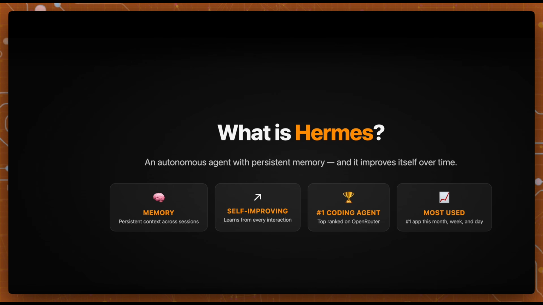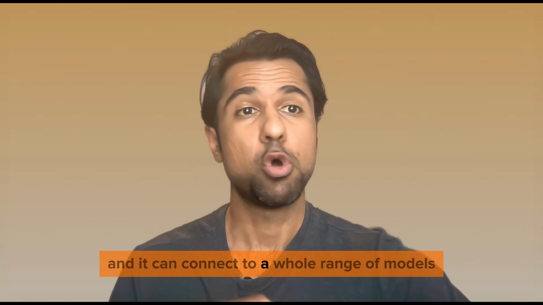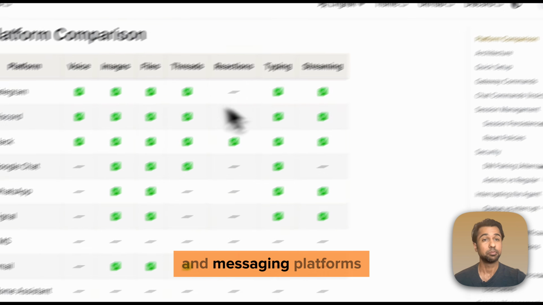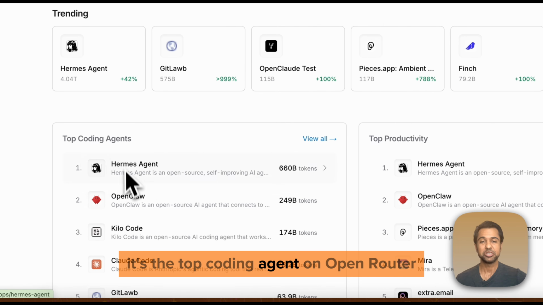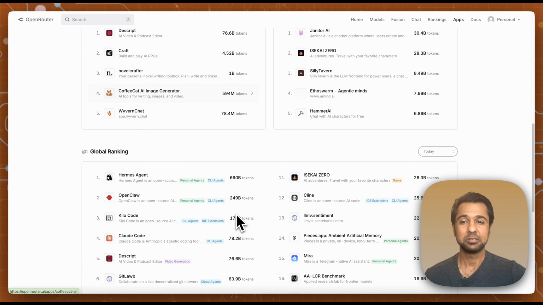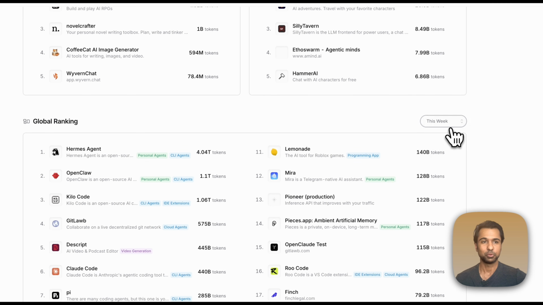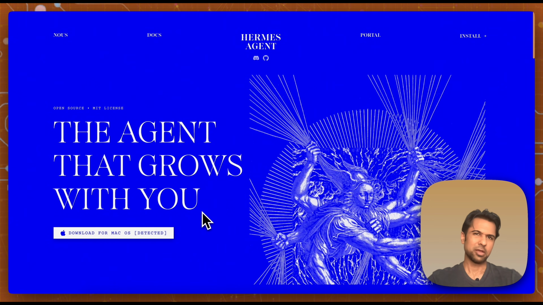Hermes is an open source AI agent that is self-evolving. It has persistent memory, skills, and tools, and it can connect to a whole range of models and messaging platforms. It's the top coding agent on OpenRouter, and it's the most used app today, this week, and this month. But how do you install it?